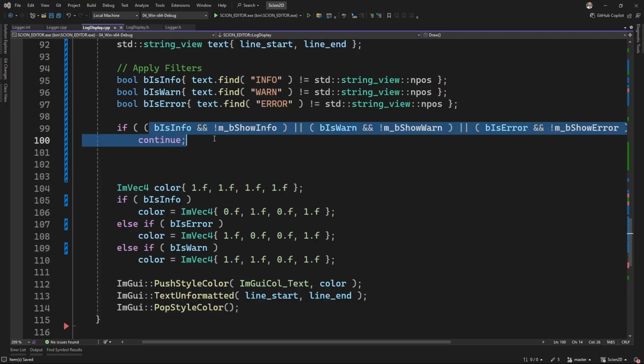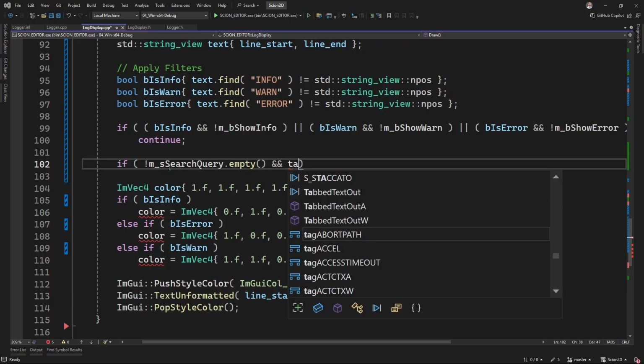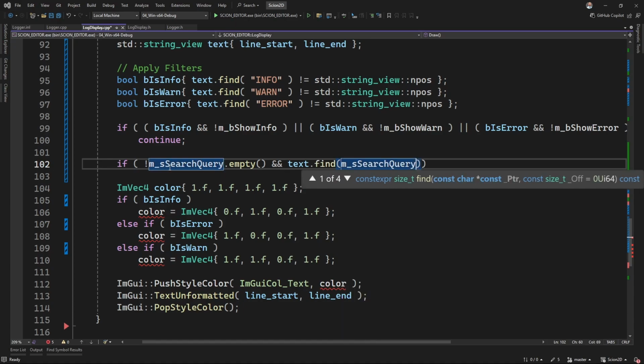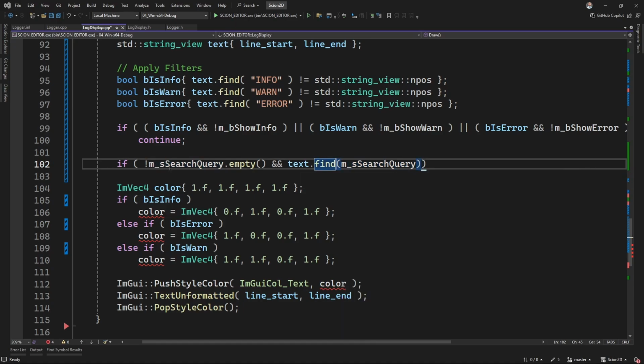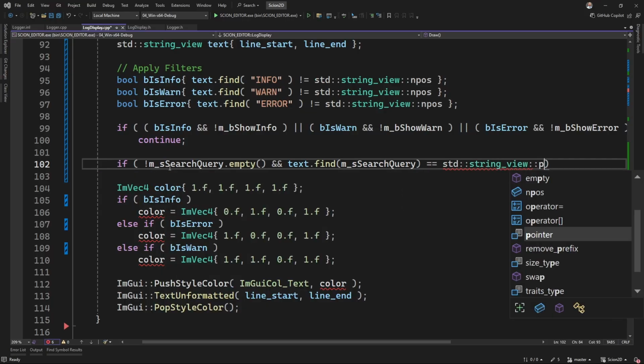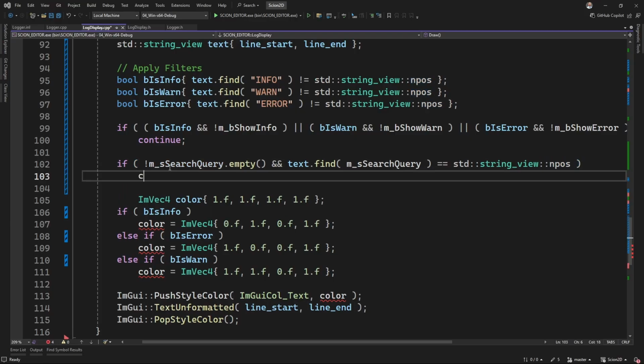But it's already going to be filtered here. So we want to do the search query after the filter as the check. If not ms search query is empty. So we're not empty. We actually have something in the query. And text dot find ms search query. So we're looking, is this search in the text that's passed? And then is it equal to std string view and pause. Then it's going to say continue as well.